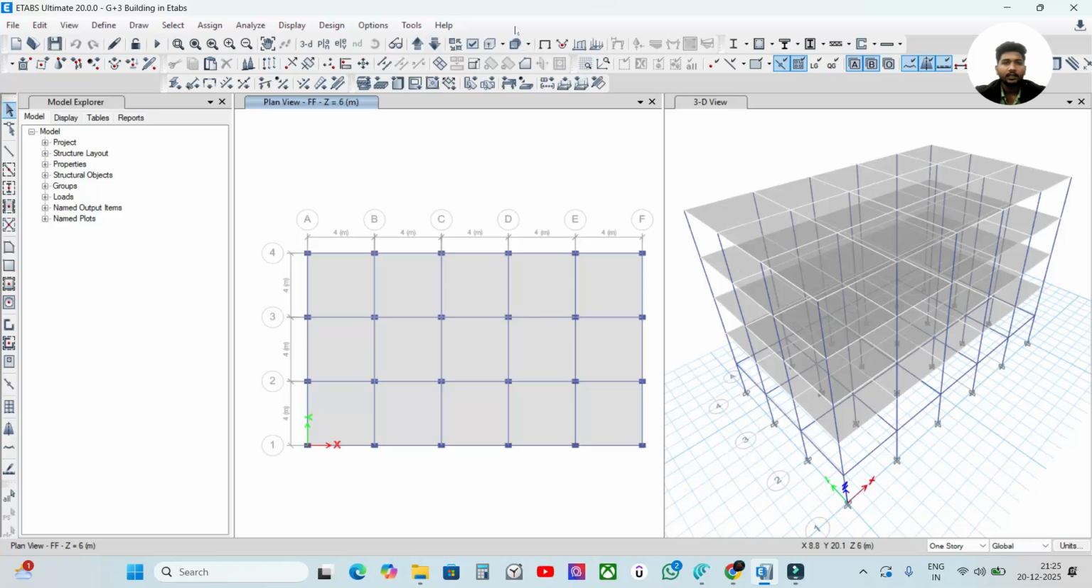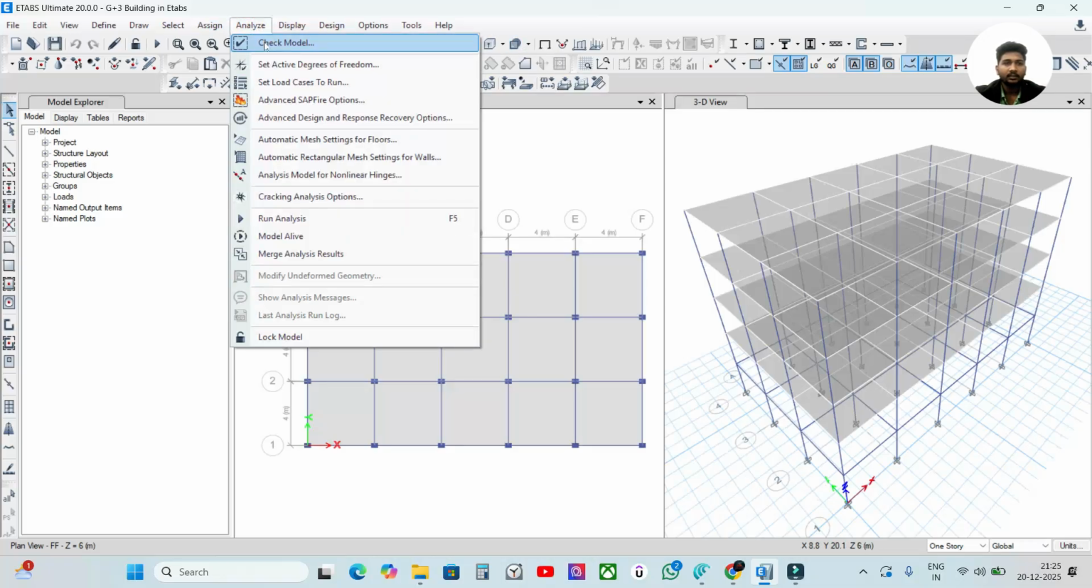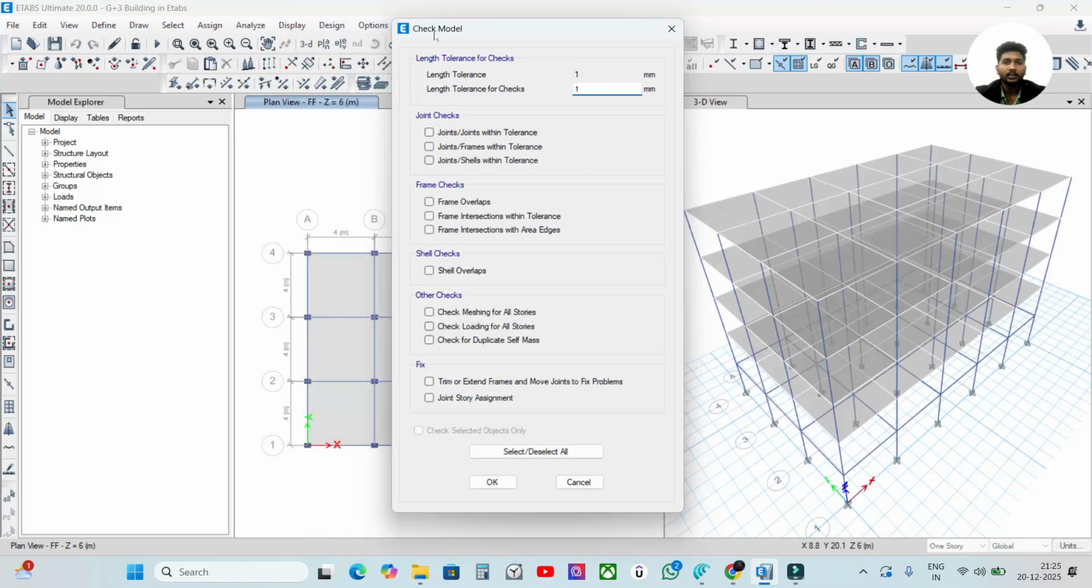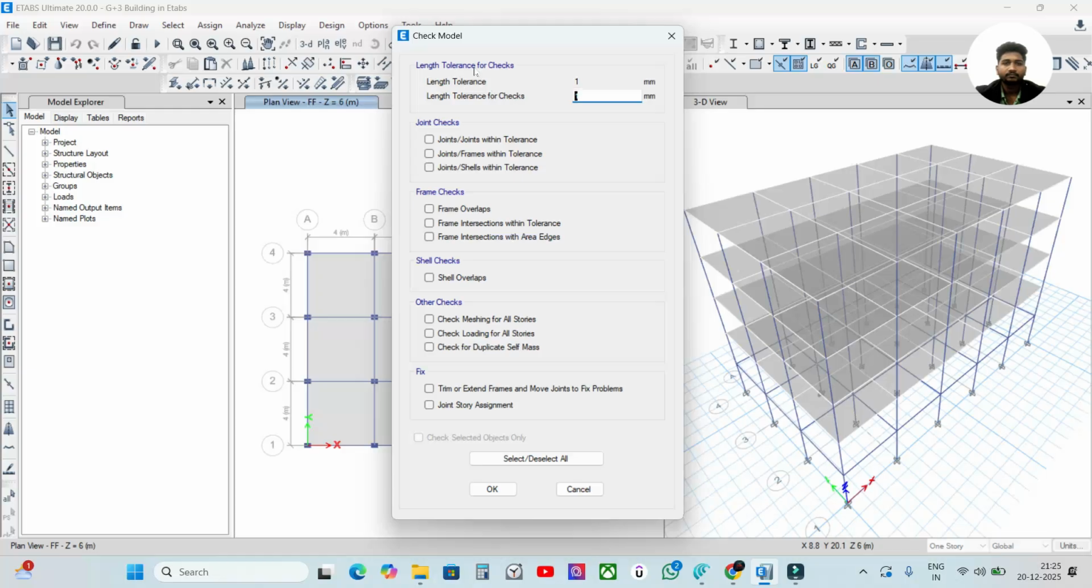What are they? Here in the menu bar we go to Analyze. In Analyze, the first option present is Check Model. We need to do this check before we run the analysis. So just click on Check Model. After you click on it, a window will open like this for the check model. Here all these details will be given, and we have to select all of these details.